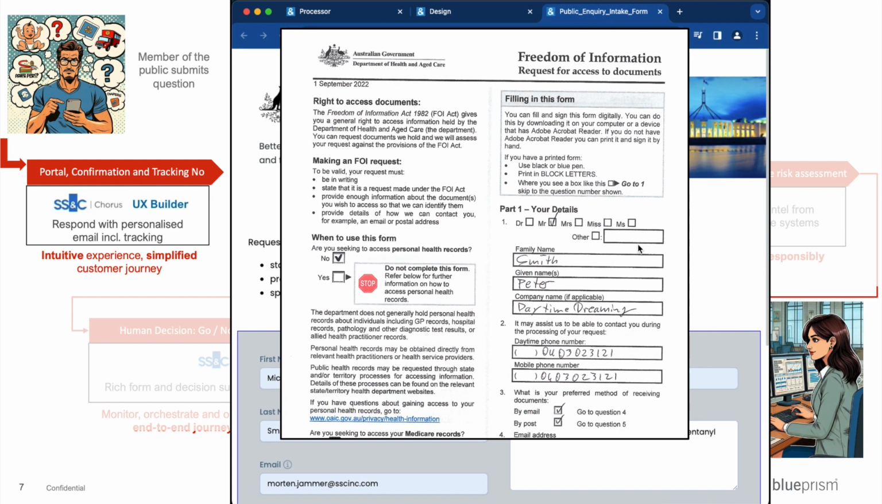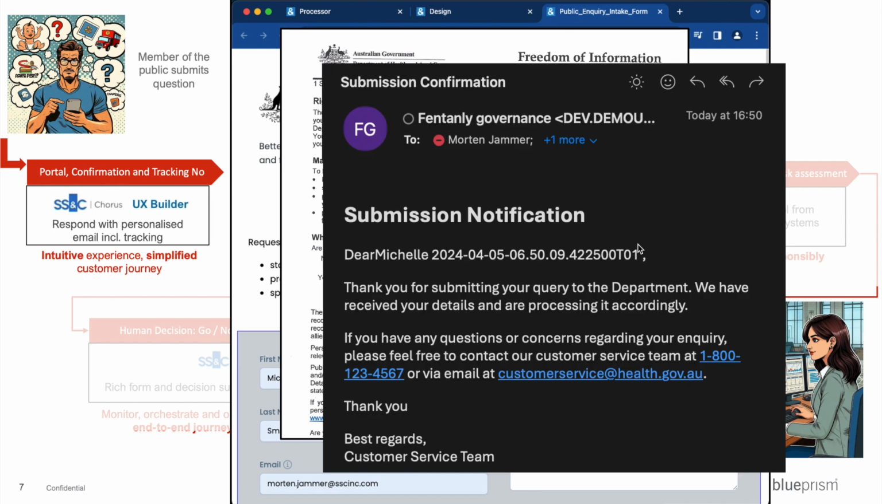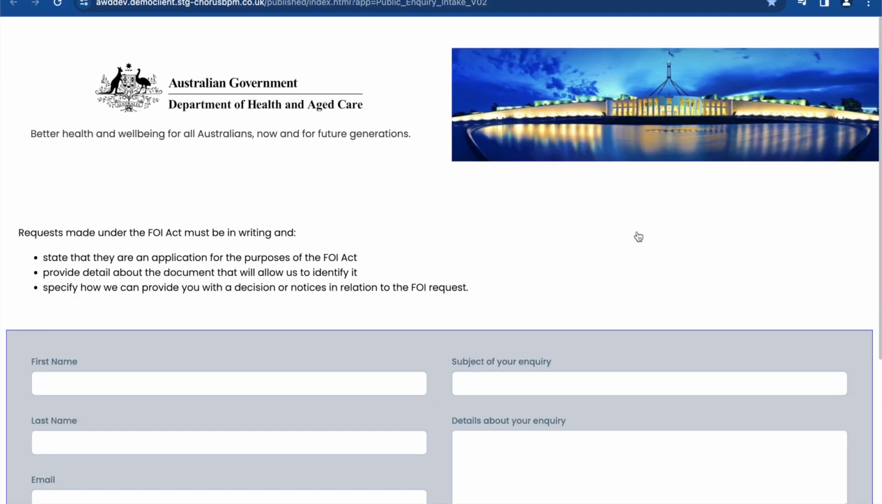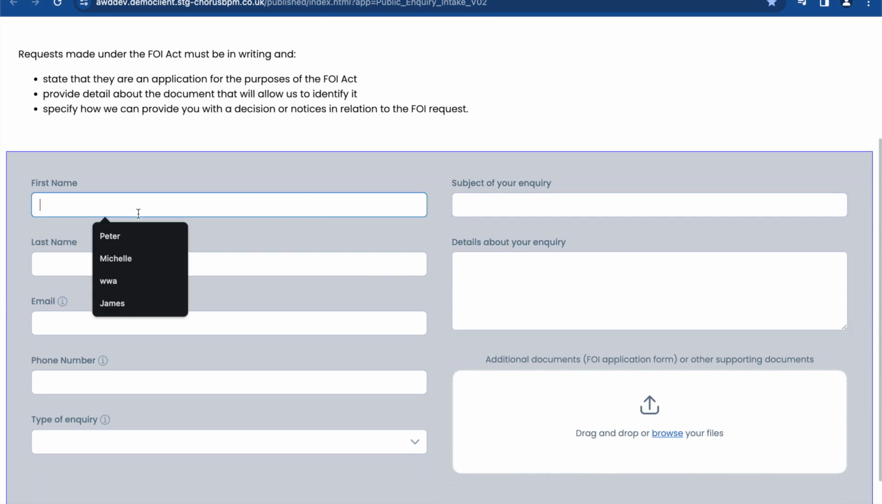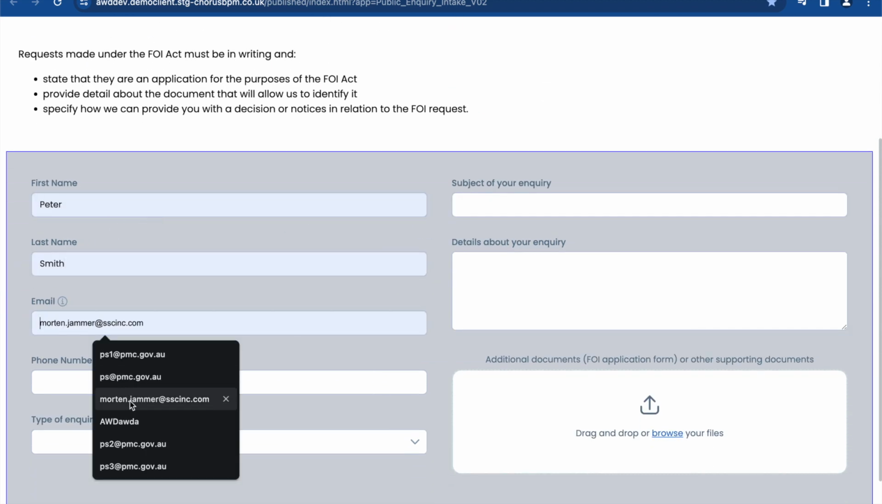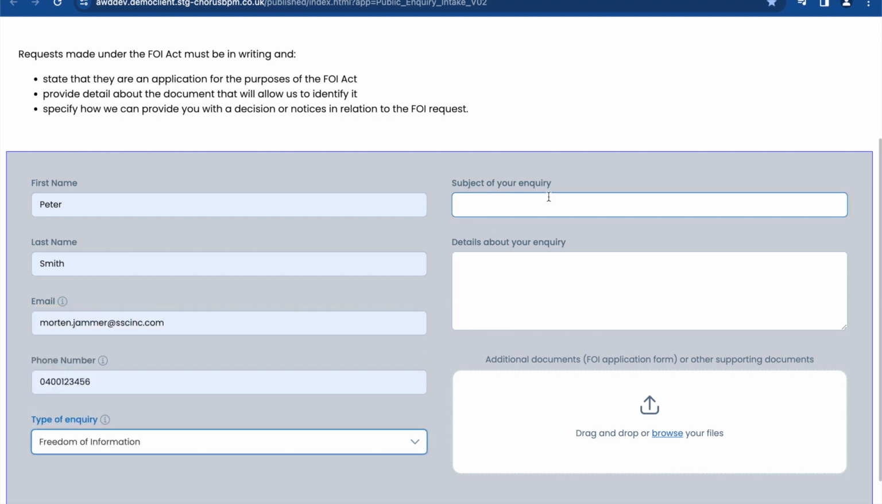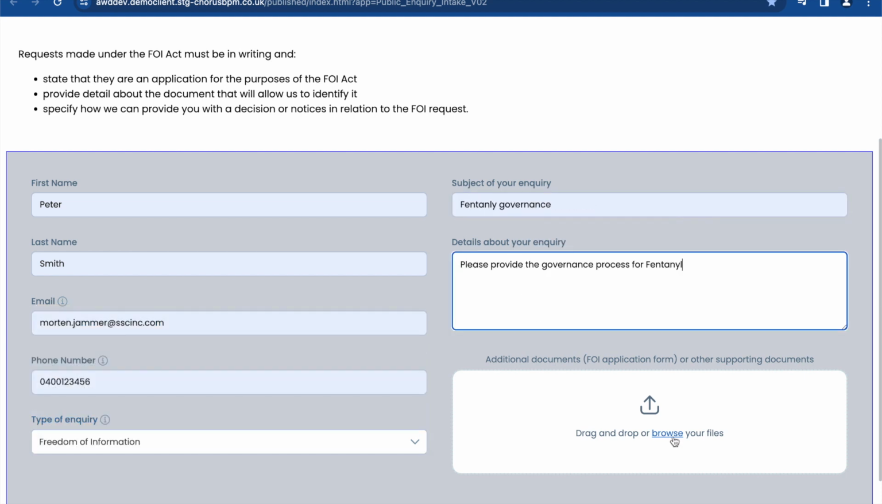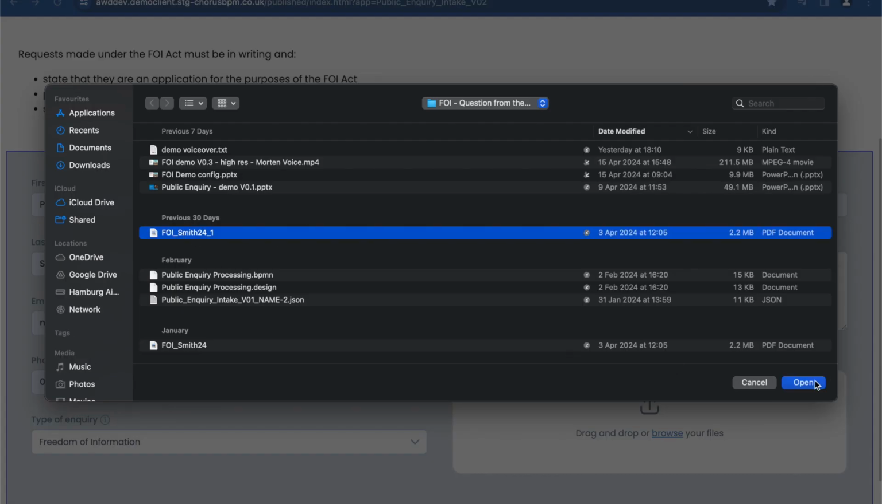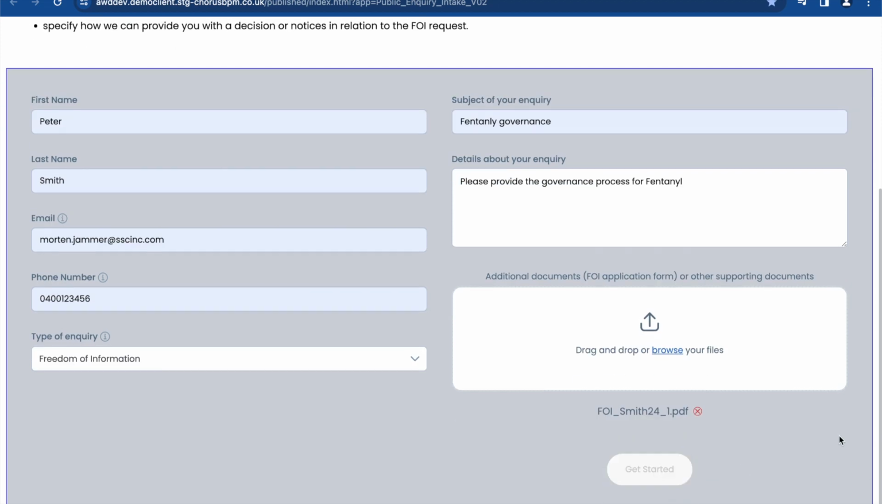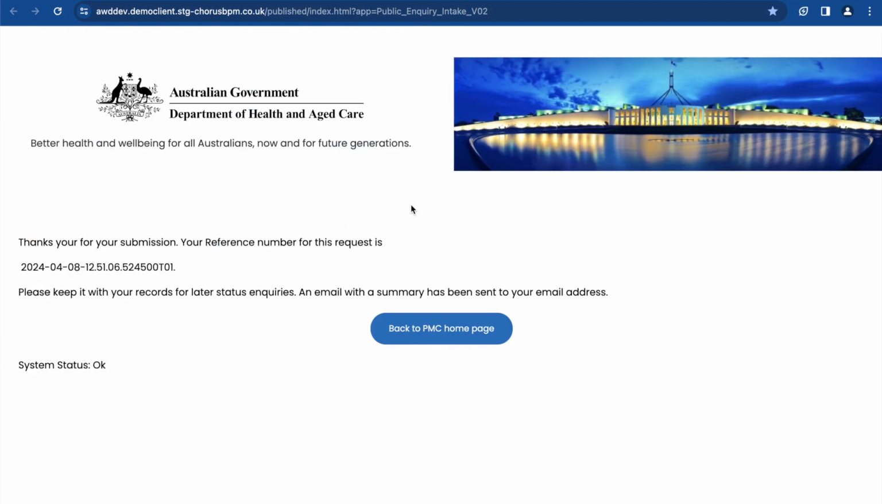Let's switch to the real system and see now Peter's experience being served by the process. Filling out the form with contact information, subject, and uploading the handwritten form. And receiving the confirmation code just after submission and via email. This is truly a great service.